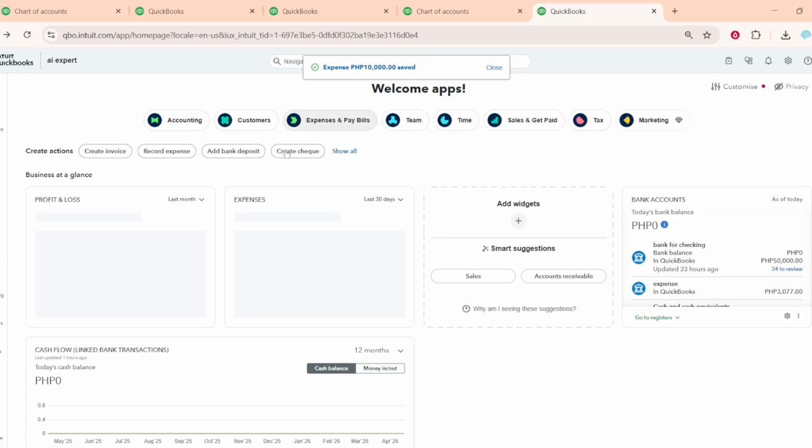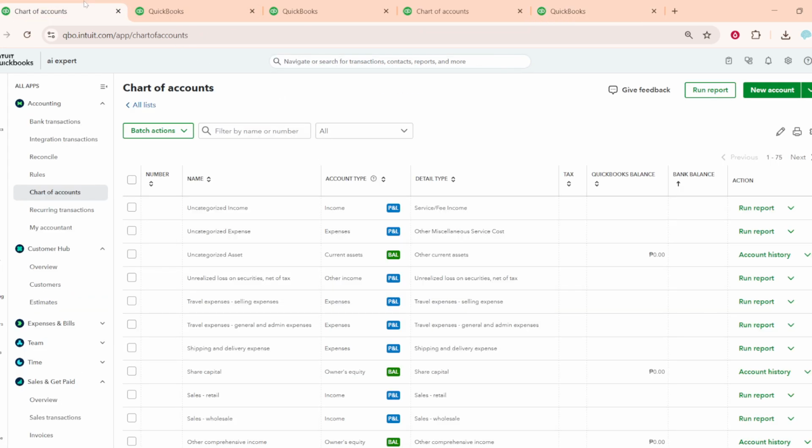In the Chart of Accounts, open the Truck Loan Payable to confirm the remaining principal. On your profit and loss, check Loan Interest Expense to see interest for the period. And on your balance sheet, look under Fixed Assets to confirm the truck's value.